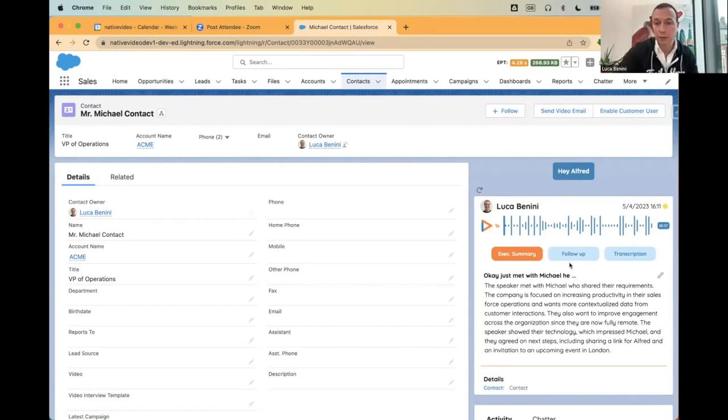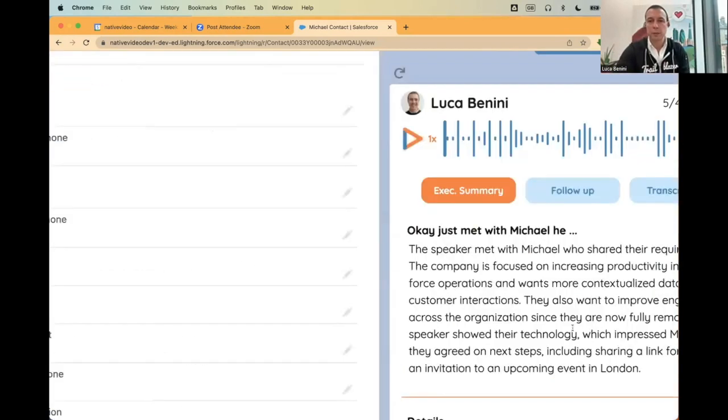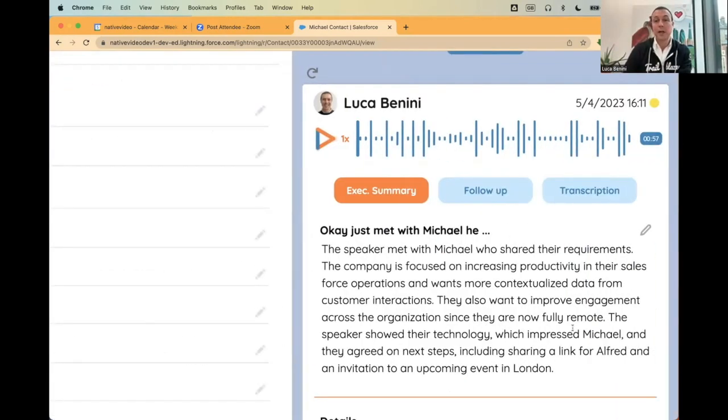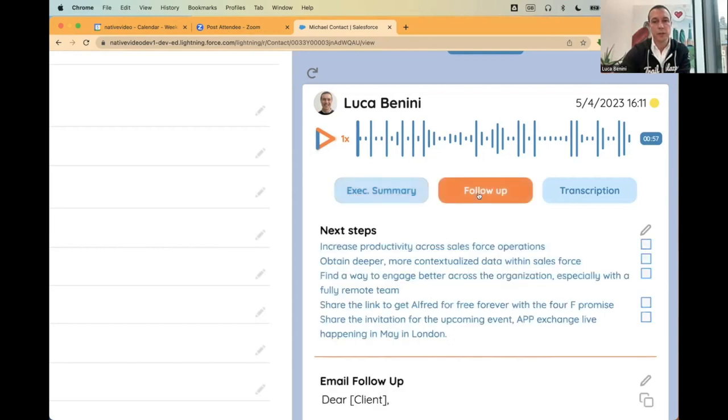But most importantly, right here in the executive summary, we can read, and you might be reading it, and let me make it bigger for you, it's captured the core of the information that I shared back in my Salesforce. We then have, if I switch to the second tab, a follow-up tab where next steps are captured individually. And we also have the opportunity to tick them off. So Alfred has identified a few next steps out of this conversation with the client.